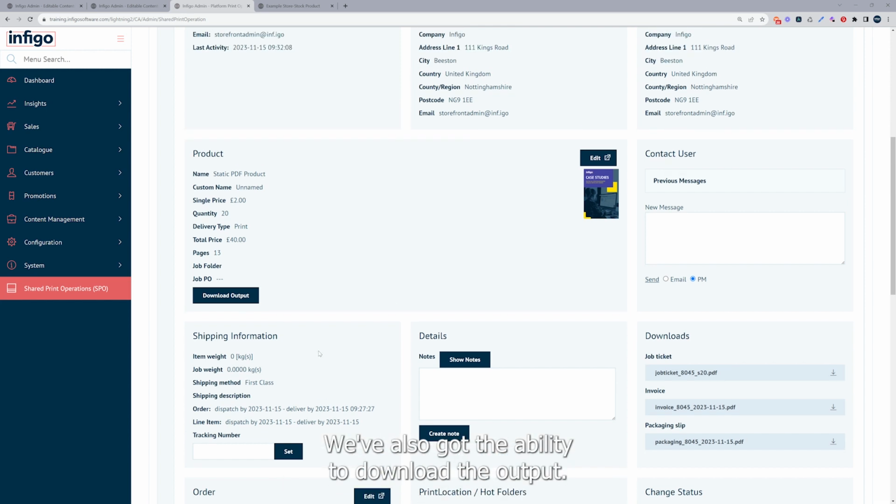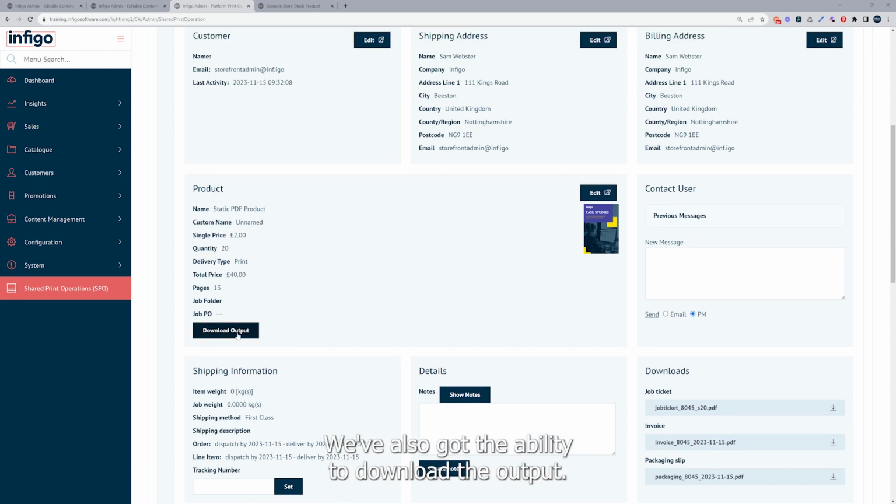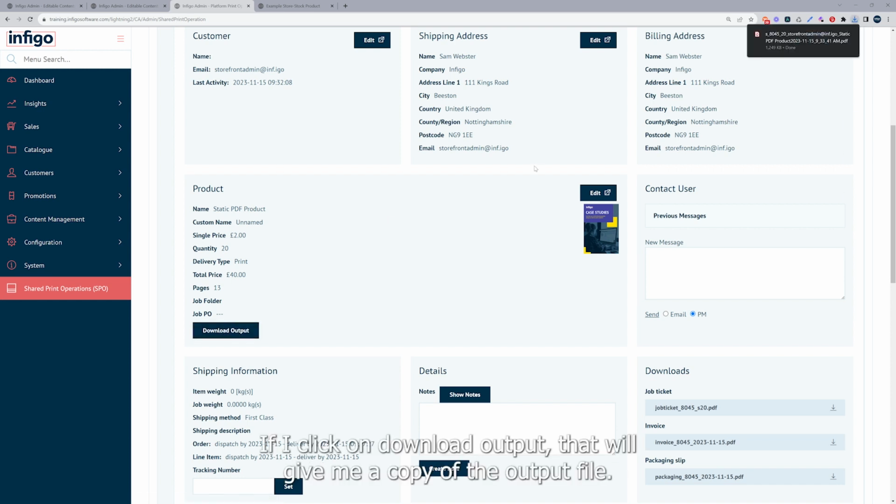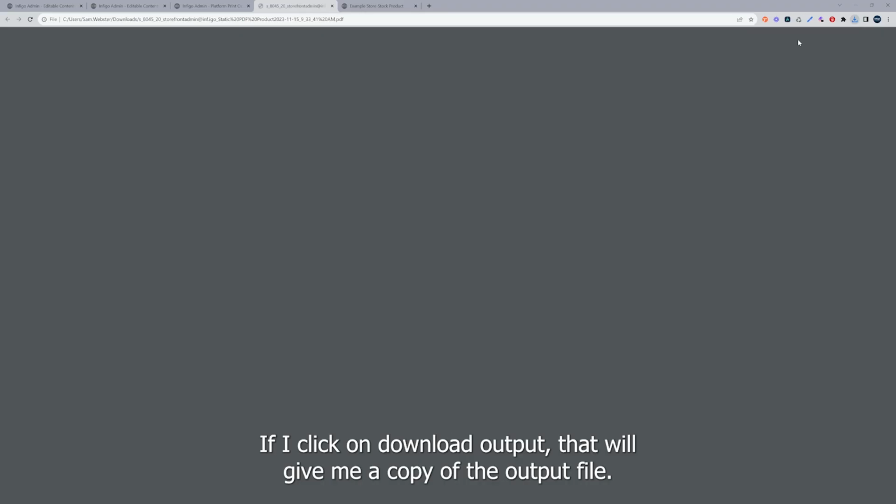We've also got the ability to download the output. So for relevant product types, we're able to download the output file from within shared print operations. In our example products, we'll be able to obtain an output for the static PDF, as that's the only one that has any kind of output associated with it. If I click on download output, that will give me a copy of the output file.